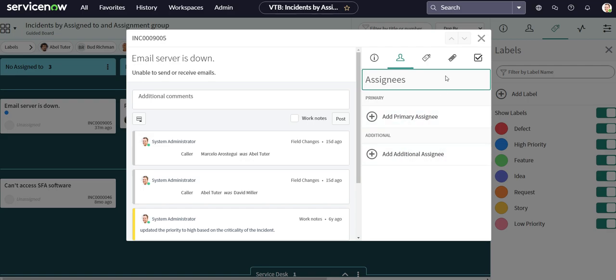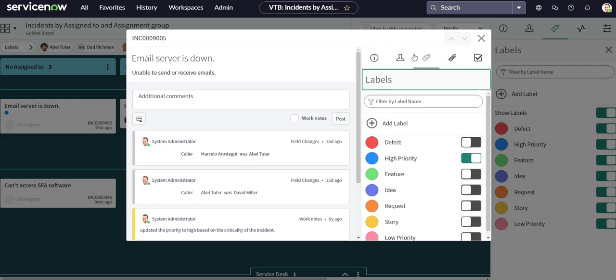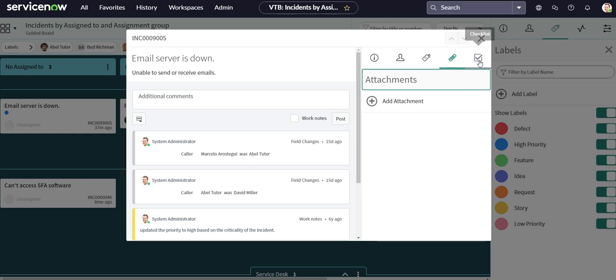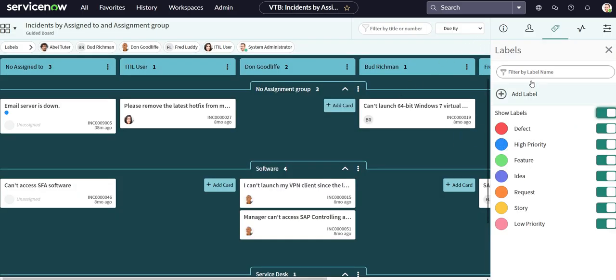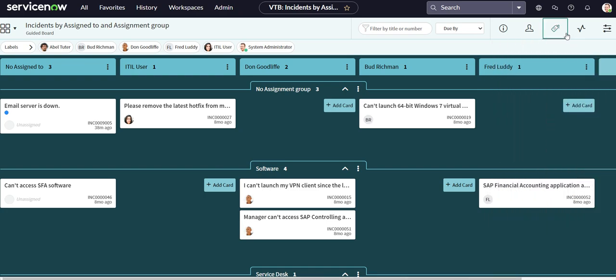Assignees, so we can add a primary assignee, additional assignee, add more labels if we want to. We can add an attachment to that record, and we can add a checklist. But I'm pretty sure, I think we'll get to it in a second, we can add additional details because we weren't really getting much from that. So we already covered labels.